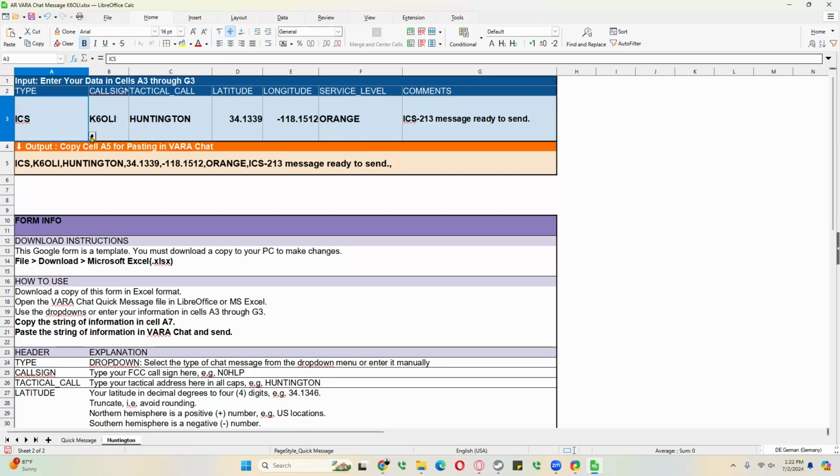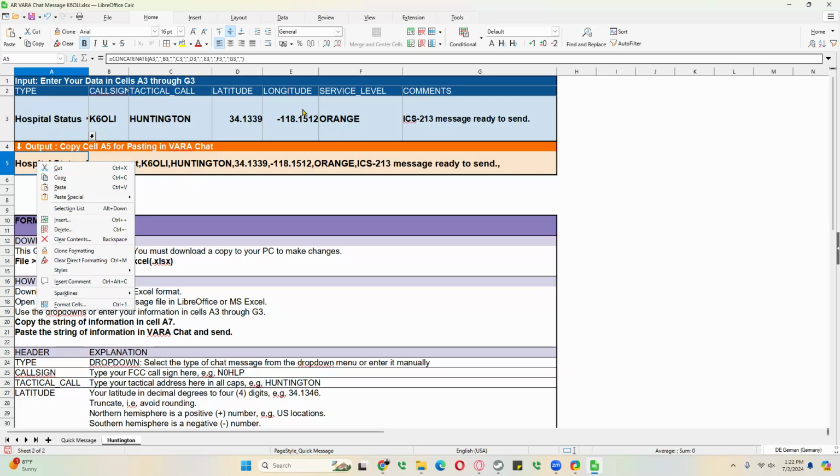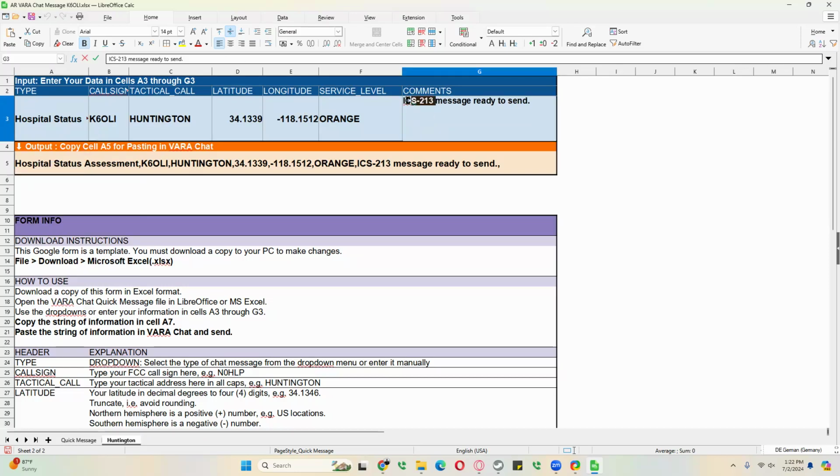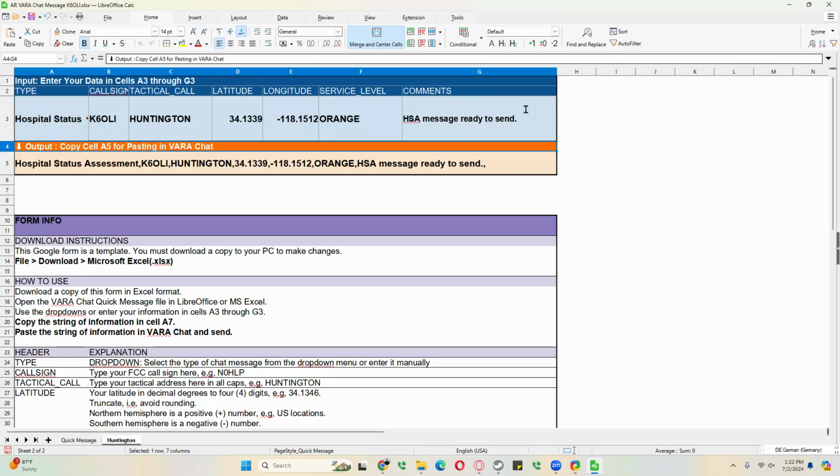Or if you're sending, let's say, an updated hospital status assessment, just keep copying this and then say HSA message ready to send. And that way you can announce your traffic to net control and they can put you in the queue. So that's a quick summary of how to use the VARA chat message. In this case, the one for our call sign, K6OLI, and we can just simply save this. We don't have to worry about save as because we already made that change.